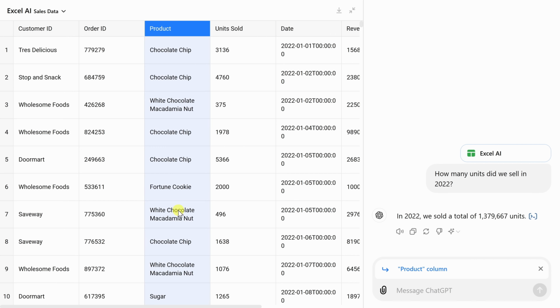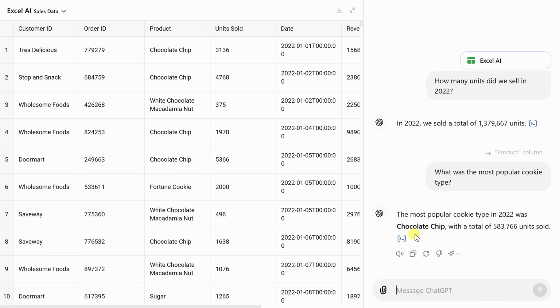Over here, I'll highlight this column. So now the AI knows that I'm going to ask a question about this column. And right down below in the chat interface, now I could ask my question, what was the most popular cookie type? And let's see what it comes back with. And here it comes back and tells me that it was chocolate chip with a total of 583,000 units sold.